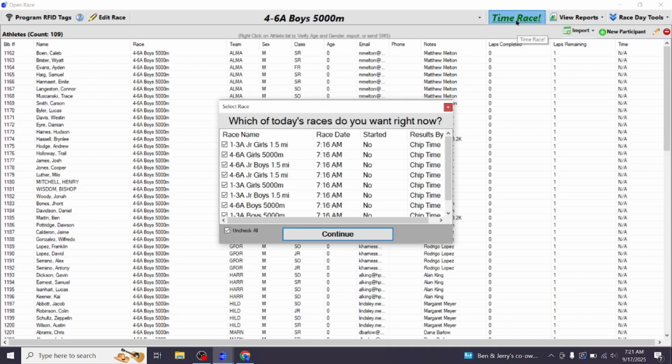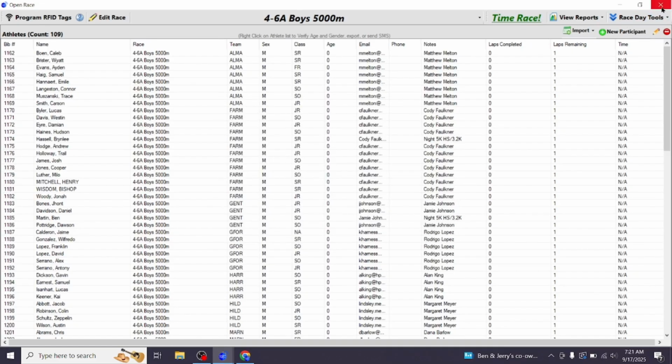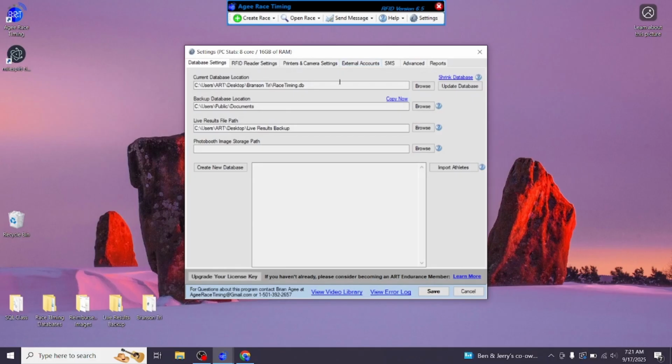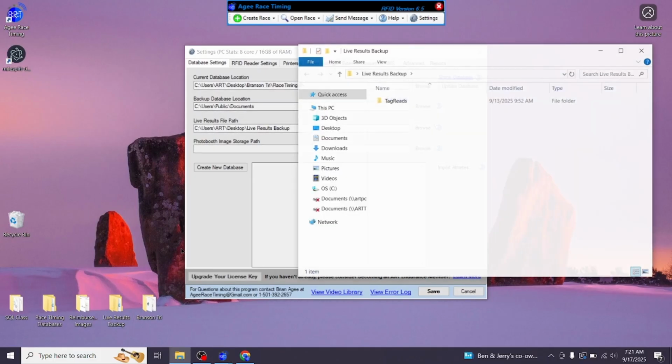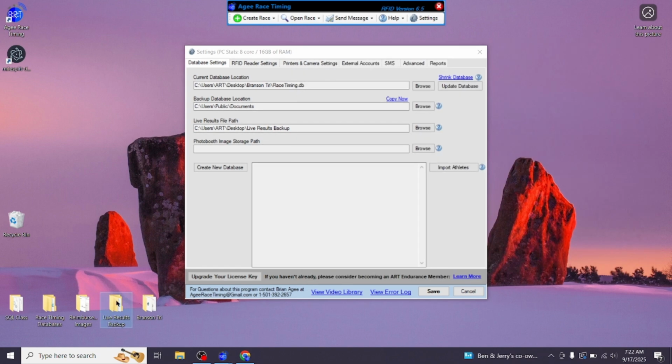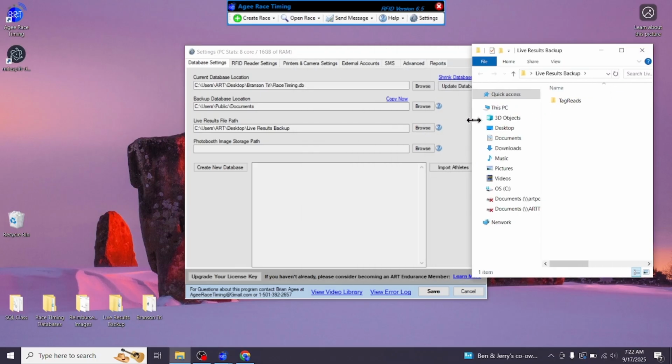Okay, and so once we click on now, one thing I forgot to do, let's go back and make sure I've got a live export path set. So I've got this live results backup folder, and this is where your tag reads are going to be, but this is also where the LIF file is going to reside. And so let's go ahead and close that. Well, you know what, actually, let's leave it open and see if we can watch in real time as it's feeding the data out there.